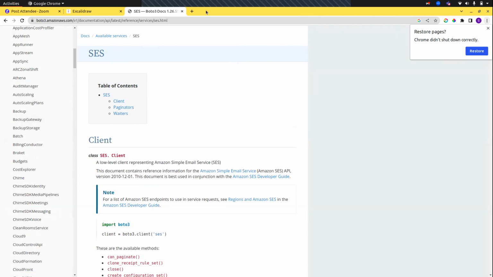How do I get the chat? It's been a while. Oh, there. Okay. So Boto3 is the name of the Python package we use, and it basically interfaces with every single element of Amazon, not just the SES.